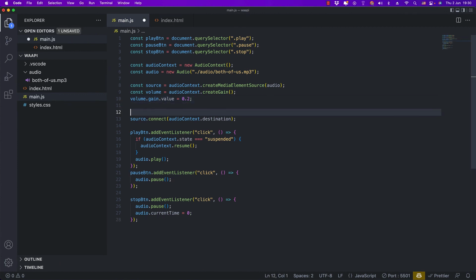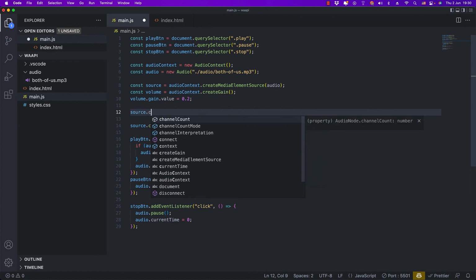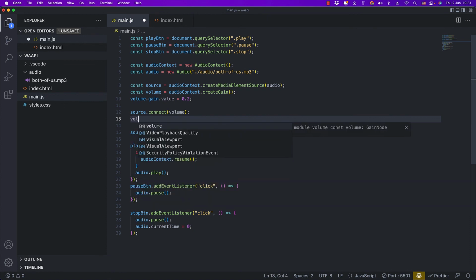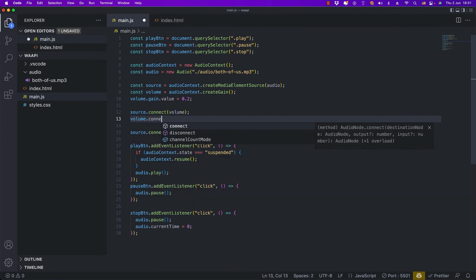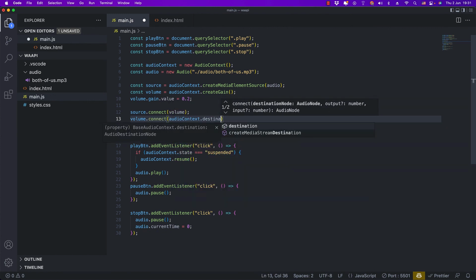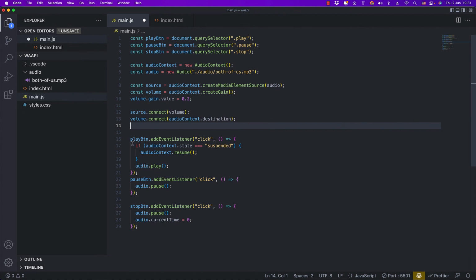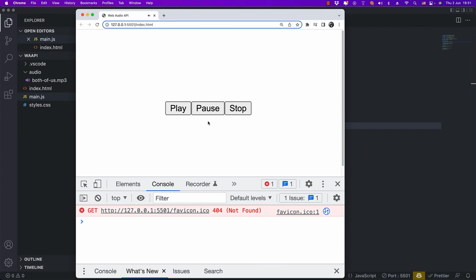So what we have to do here is, first we want to take the source, this one here, and connect that to the gain, or to the volume that we just made. So that will be connect, and we would connect that to the volume. So now we took the source and connected it to the volume node, and then we're going to take the volume and connect that to the destination. Just like this, and then we're not going to need this one anymore, so I'm going to delete that one. Let me just try and play it again. Now we should probably hear a different volume, and that is exactly what's happening.